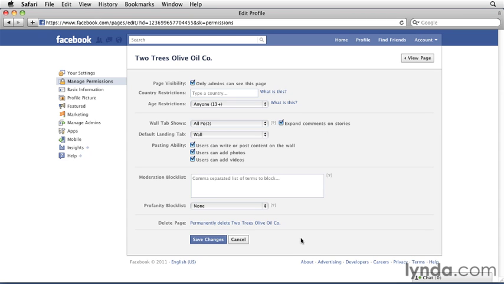Another thing you can do here is set your default landing tab. By default, when someone comes to your page, they'll see your wall. But if you want them to see the info page, which contains your contact info or a description of your company or services first, you can choose Info from here. You can also choose your photos page, which might be useful if you're a photographer and want people to see your work right away.